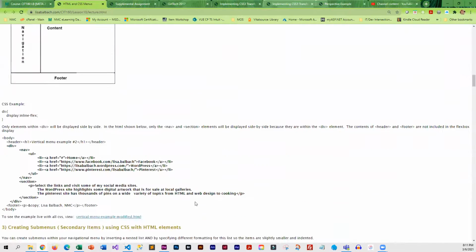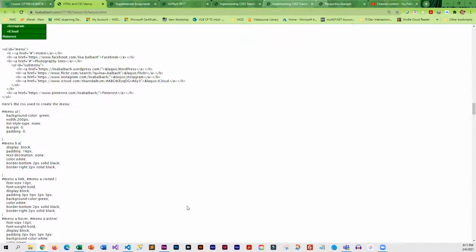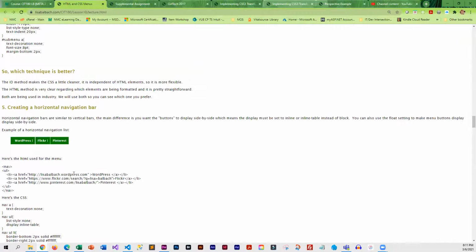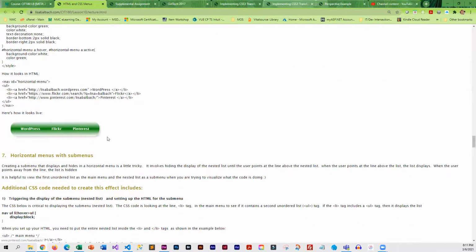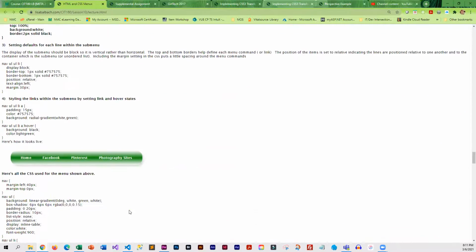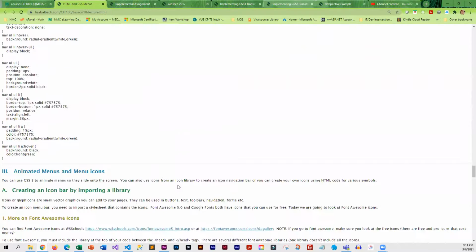different layouts, submenus. You will also see pull down menus. So you will be learning how to do that as well.